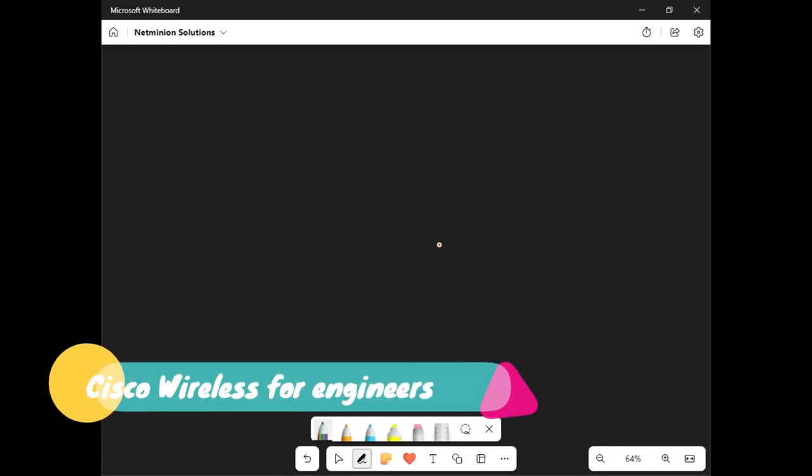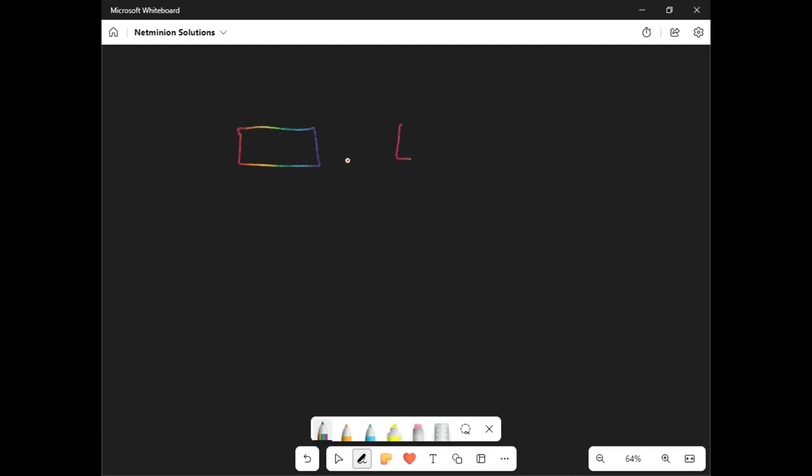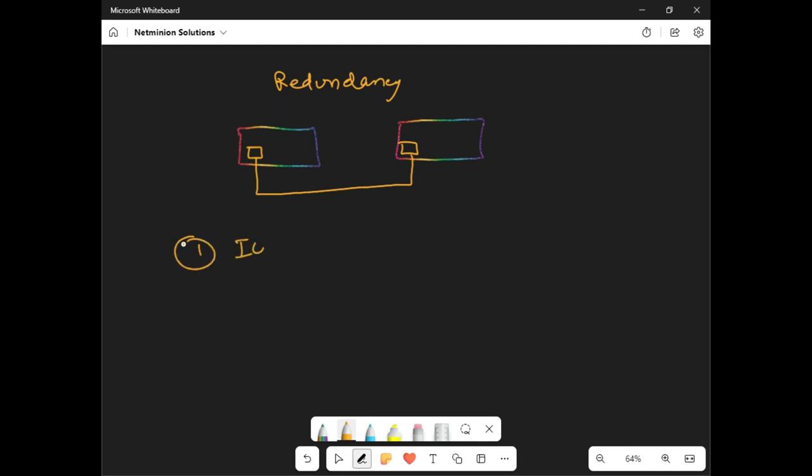So what happened is you can have two WLCs. On these two WLCs, there can be a redundant port, RP, which you need to connect with each other. And for your redundancy, the IOS should be the same on both devices. Second, the subnet configuration should be the same on both devices. Are you getting my point?